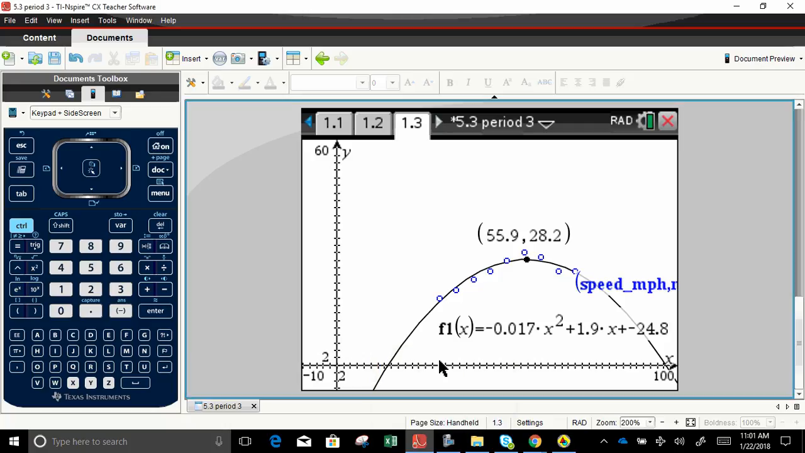Okay, the only question remaining here now is we have the maximum efficiency for this car. Every point on the curve represents speed in miles per hour versus miles per gallon. So at 55.9 miles per hour, you get 28.2 miles per gallon.